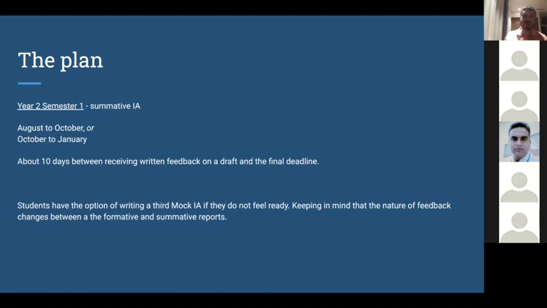We have pretty much a short turnover for the IA. So students write the IA from August to October, or from October to January, depending on which class they're scheduled in. If they take 2 sciences, for example, they would write chemistry August to October, and they might write biology October to January. So this turnaround actually allows us to include the IA grade as part of the semester grade for semester 1 of year 2.